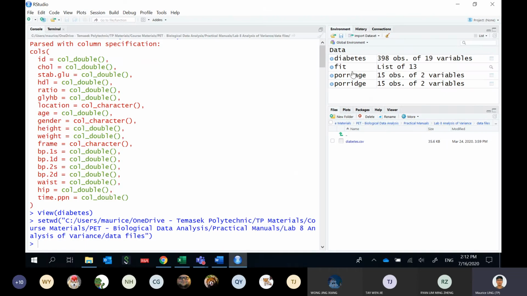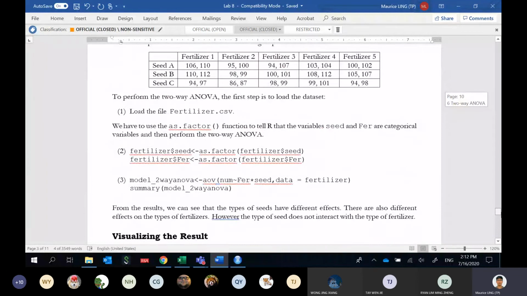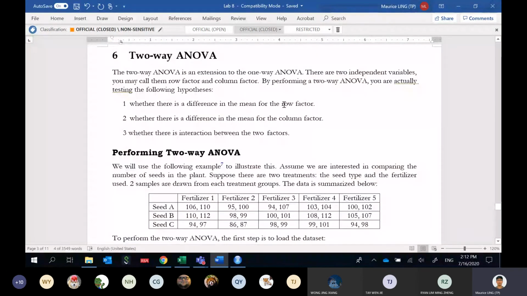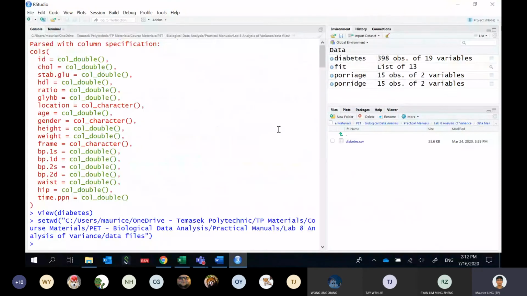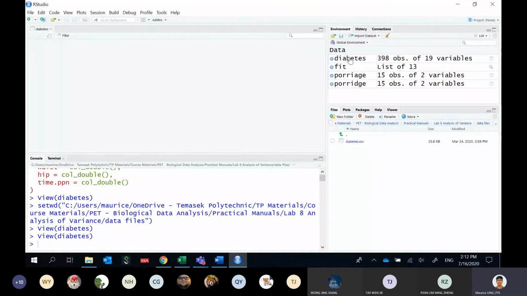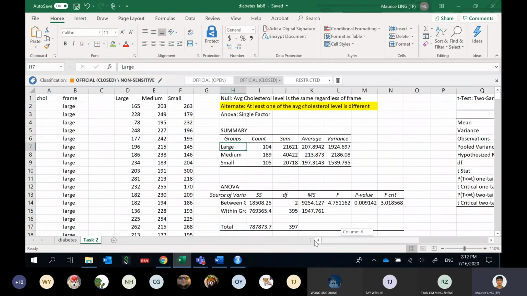All right. So based on this, even two-way ANOVA is really not within your syllabus. You can go and try two-way ANOVA yourself if you have time. But what I want you to do is, let's say your diabetes data. Now you click on diabetes, there's all the data for diabetes. So this is a good data set for us to test. Do the same thing as what we did just now. Is the cholesterol different for the frame?